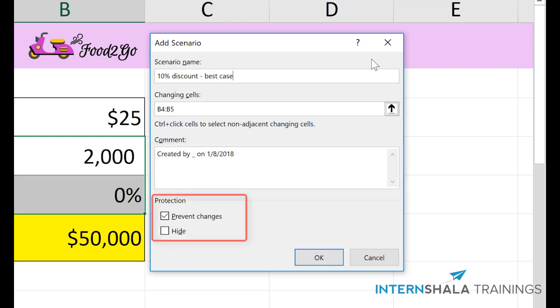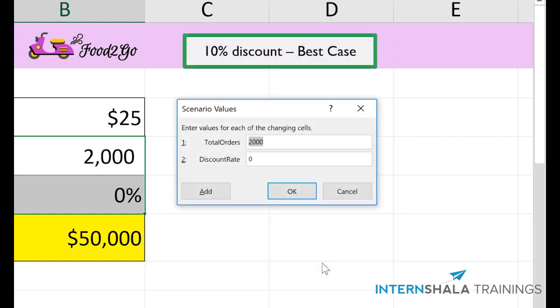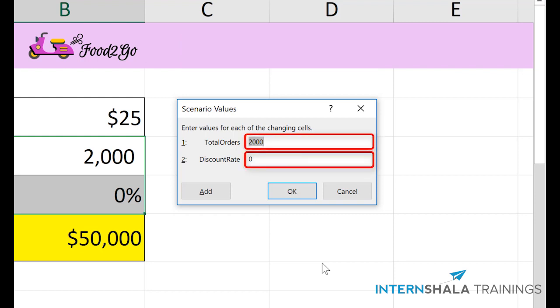At the bottom, there are protection checkboxes that we can use to prevent users from making changes and also enable us to hide the scenarios when the worksheet is protected. When ready to add your scenario, just click OK. In the next dialog box, we have to input the values for discount rate and total orders per month based on the scenario we have just defined.